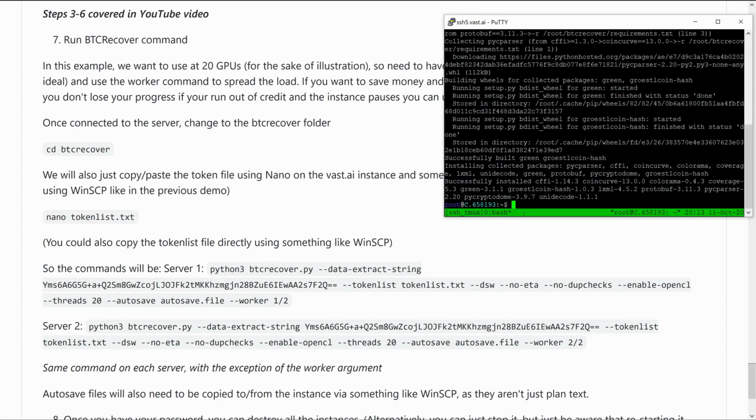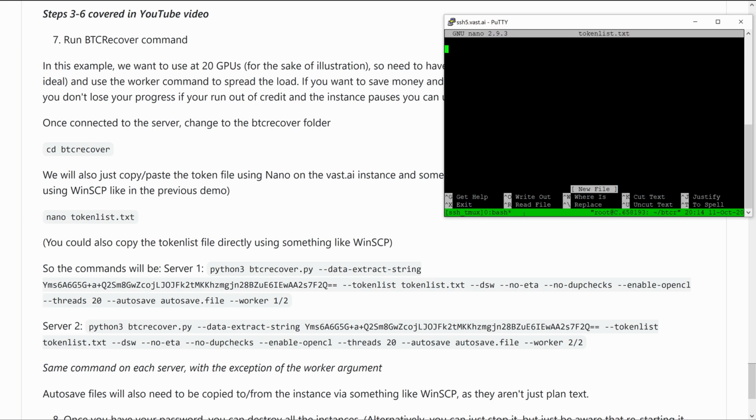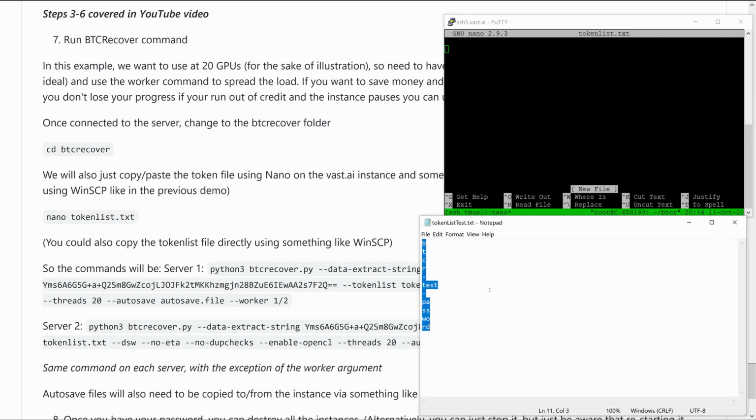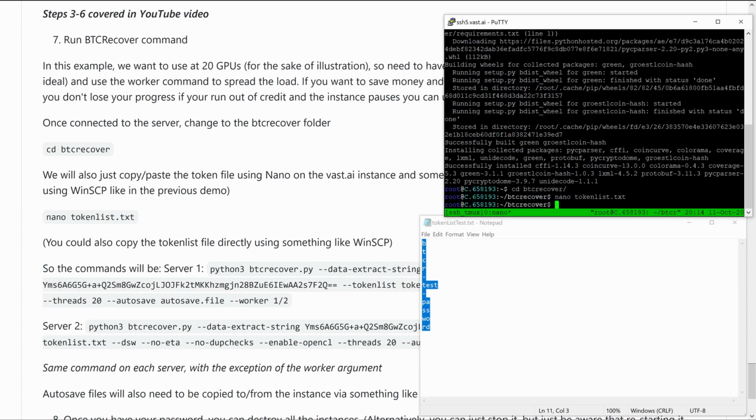So we're just going to go to the BTCRecover folder, and we're going to say nano tokenlist.txt, and that's just going to create an empty file. And we can actually just copy, so we can open it in Notepad on our computer. We can say copy, we can go here, we can just right click in Putty, and that will paste it in. And then we can just say Control X and that will exit. And we want to say yes, we want to save the buffer. We want to keep it with that name.